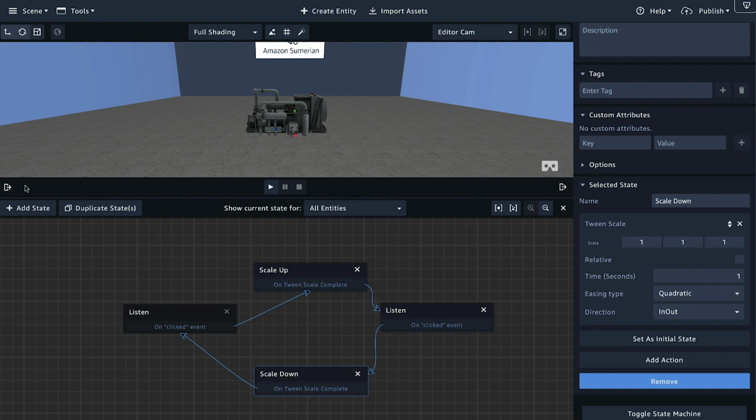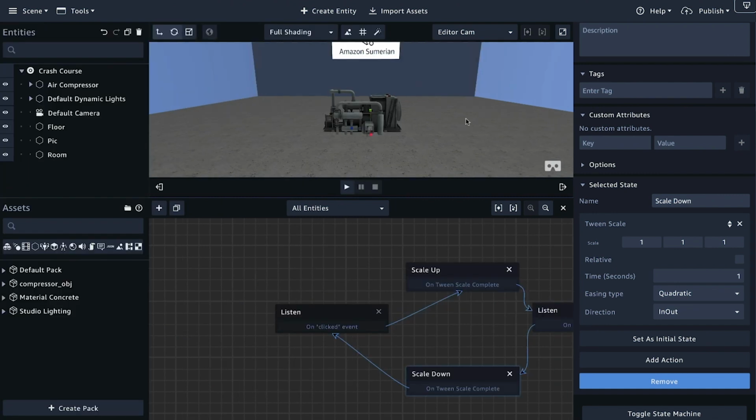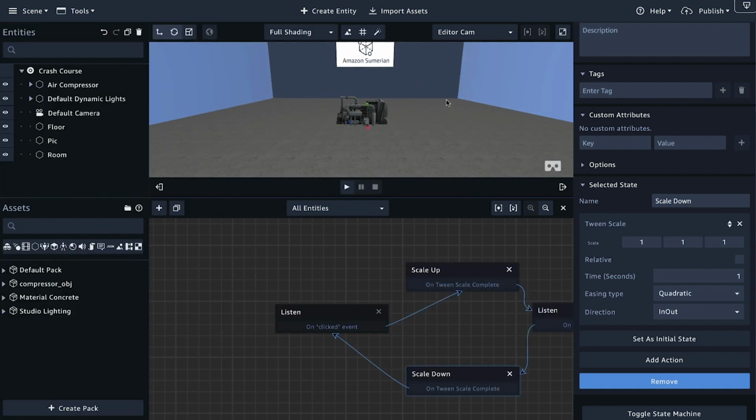Okay, and that completes the basic behavior portion of this video using the state machine. In this section, we will use the dialog component that will allow us to use a chatbot created in Amazon Lex. We will then use the state machine to create another behavior that will allow us to interact with our chatbot.